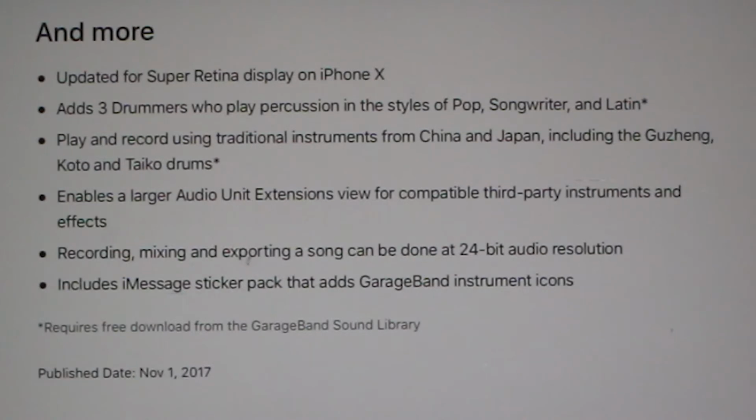My favorite new feature, recording, mixing, and exporting a song can be done at 24-bit audio resolution. So if you know anything about audio quality, 24-bit is currently the standard for maximum clarity, lowest noise floor, and the best quality audio recordings. So now that we can actually record, mix, and then export the song at 24-bit as opposed to 16-bit, which was the previous best, it's actually going to give us a much better quality recording. So that should silence a lot of those critics who say that GarageBand is not a professional recording workstation, because now we have that 24-bit audio resolution, which I'm really looking forward to getting in and playing with.